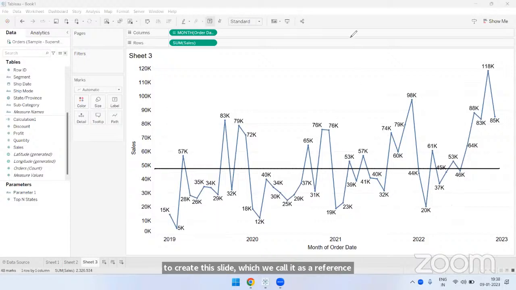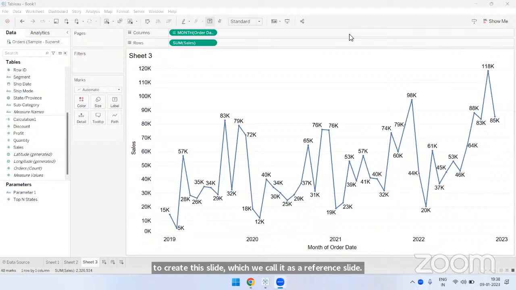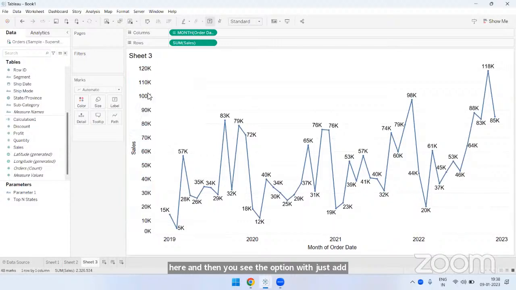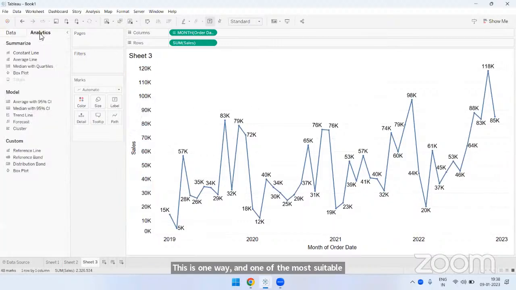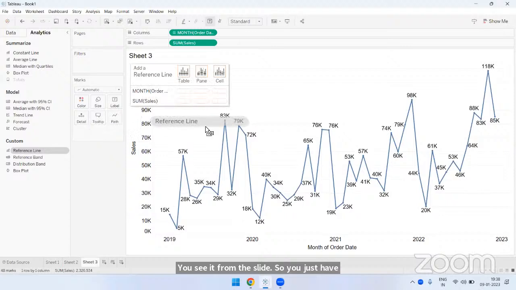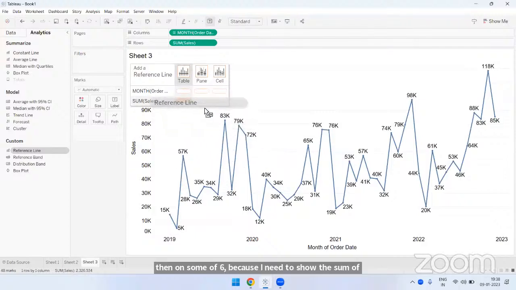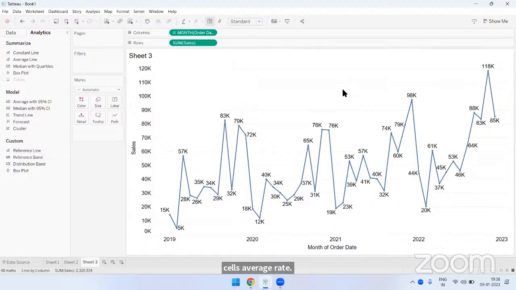Okay. So let's see how to create a reference line. There are two ways to create a reference line. First way, by right clicking here, and then you see the option which says add reference line. This is one way. And one of the most suitable ways is by going into the analytics section, where you can see trend line, forecasting, clustering, and reference line. You just have to drag and drop reference line on table and then on sum of sales, because I need to show the sum of sales average, right? So I need a reference line for sum of sales that has to be dragged and dropped on table.